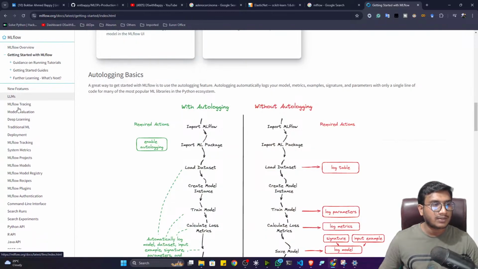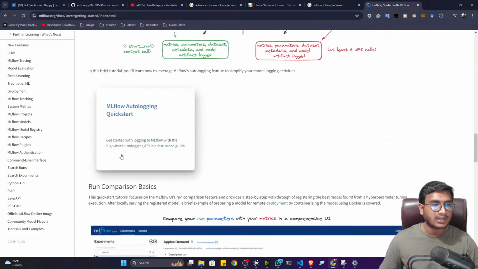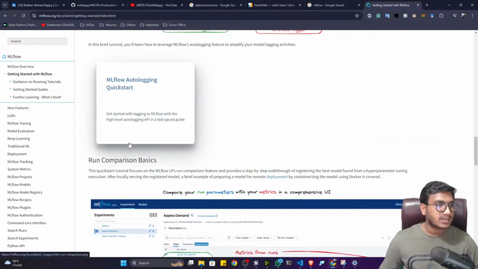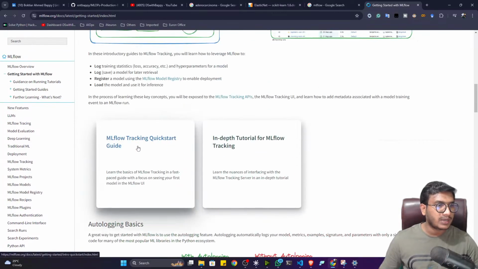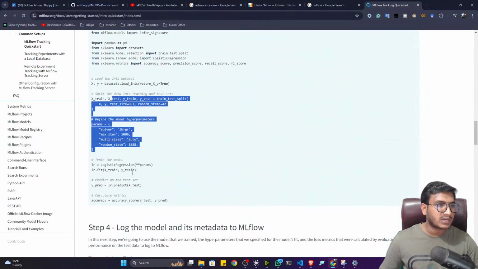If you want to learn about MLflow, you can see the blog. All kinds of integration, all kinds of examples they have already given. If you are looking for source code, the source code is already there. Let's say I'm doing experiment tracking, MLflow tracking quick guides. If I click here, see, this is the code.